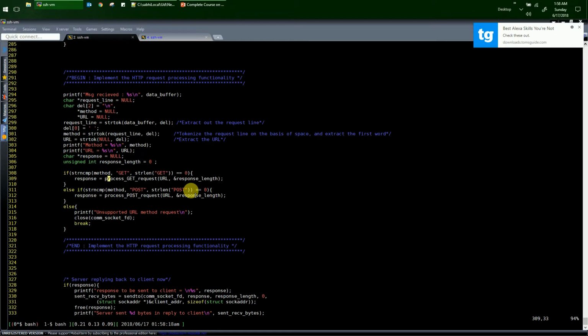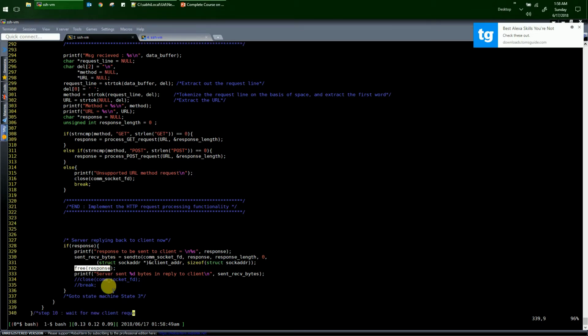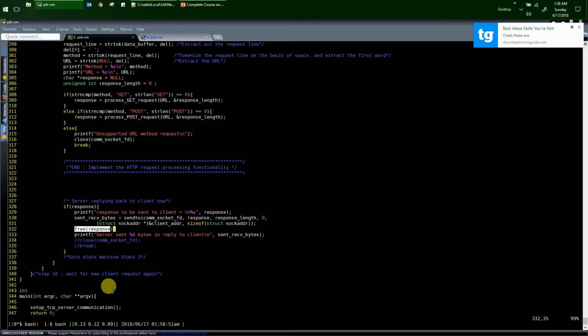So after returning from this function, we have the response here, which is to be sent back to the client by our server. So you can see if we have got some response, the server simply calls the send function and sends back the response to the client, right? And after sending back the response to the client, you can simply free up the memory that you have allocated, right? And then the rest of the state machine of this server works as usual.